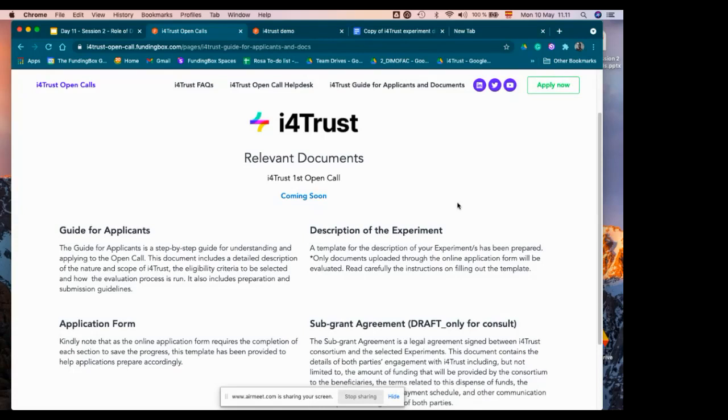This document comprises information about the mentoring program and also the subgrant agreement. That is the procedure to process final support to the bottom-up experiments.